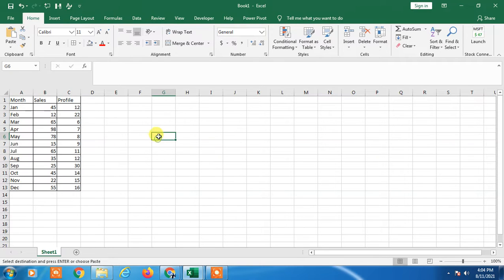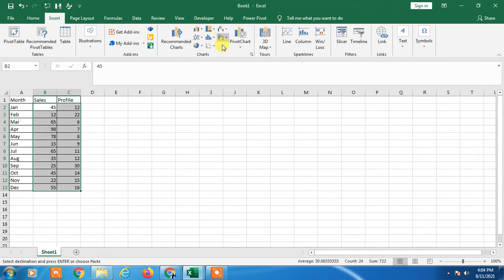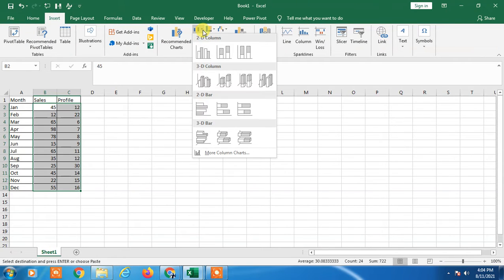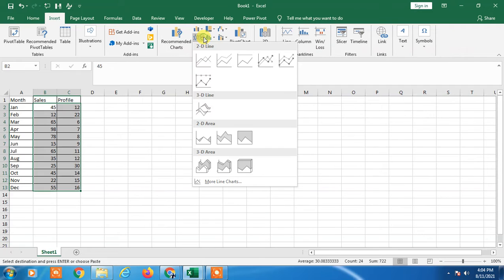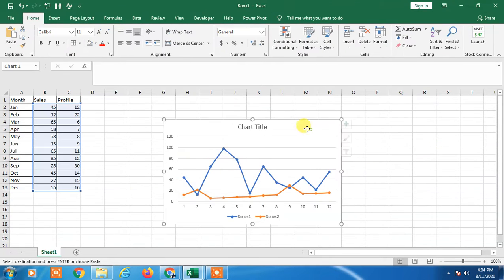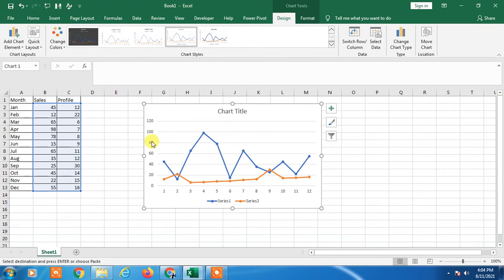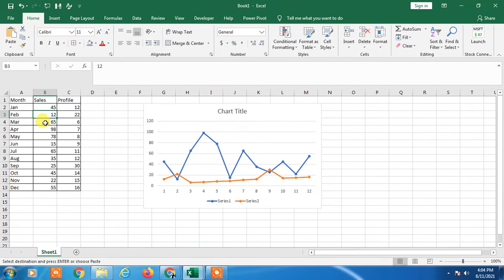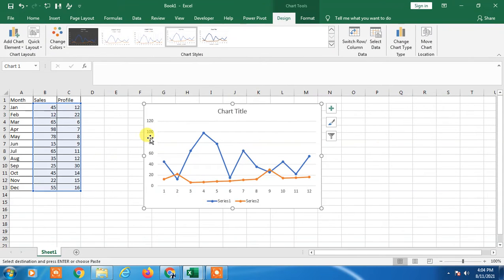I have data. First I need to insert the chart, so I just select the data which I want to make into a chart or graph. So I just go to Insert, and here I insert a line chart. Okay, so here you can see I have sales numbers and profit numbers. This is a series, which is okay. So you can see I have only one axis.